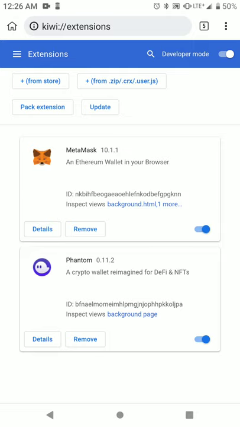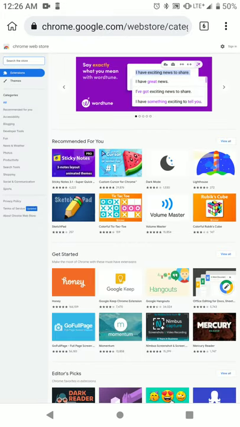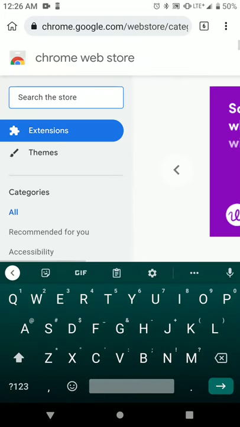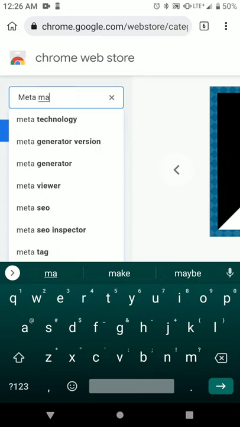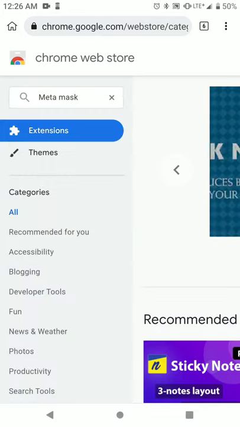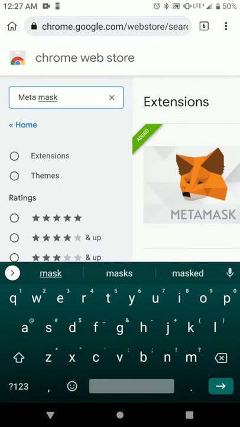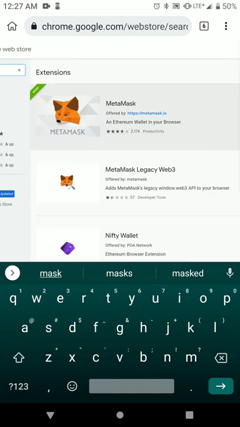I already have it, but you're just going to look it up. You're going to look up extensions from the store. It's going to bring you to the Chrome store, and you're just going to type in MetaMask. If you use Sol, this will also work. It supports the Phantom wallet, as you saw. And there it is, there's the MetaMask.